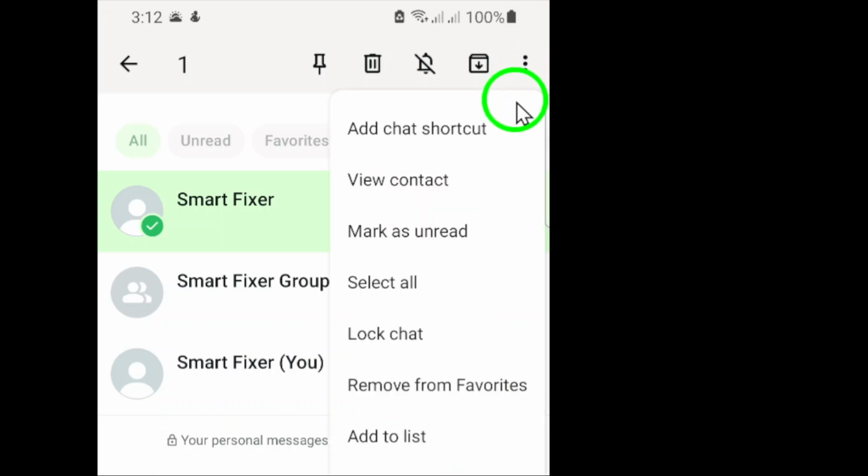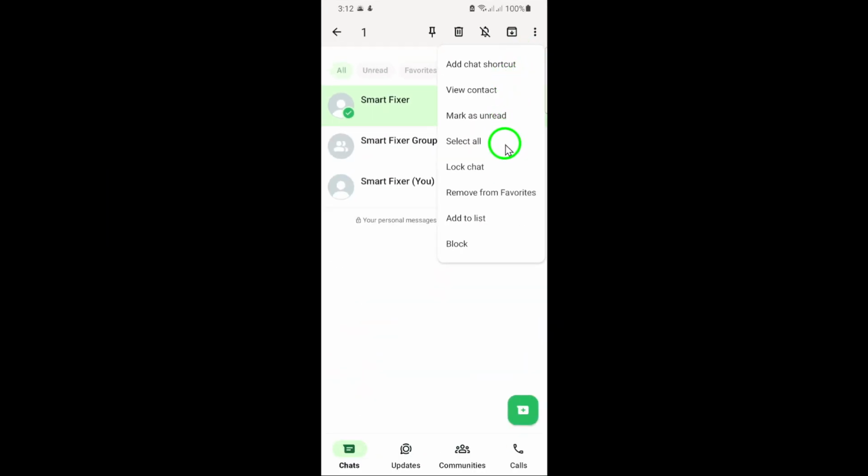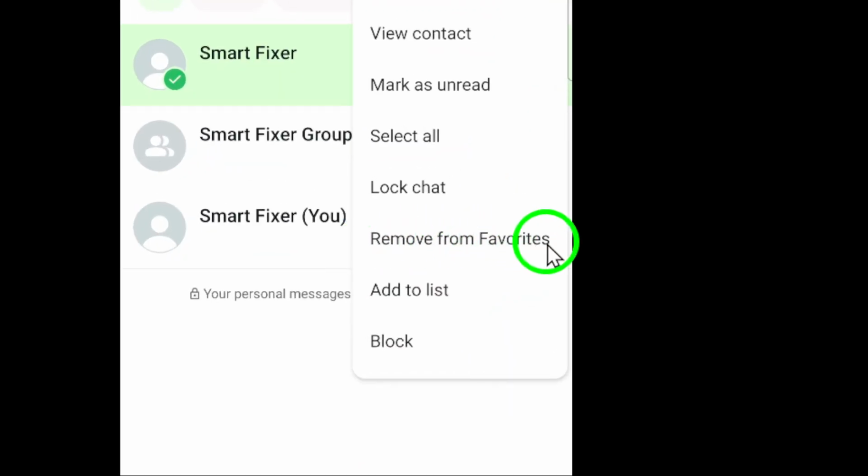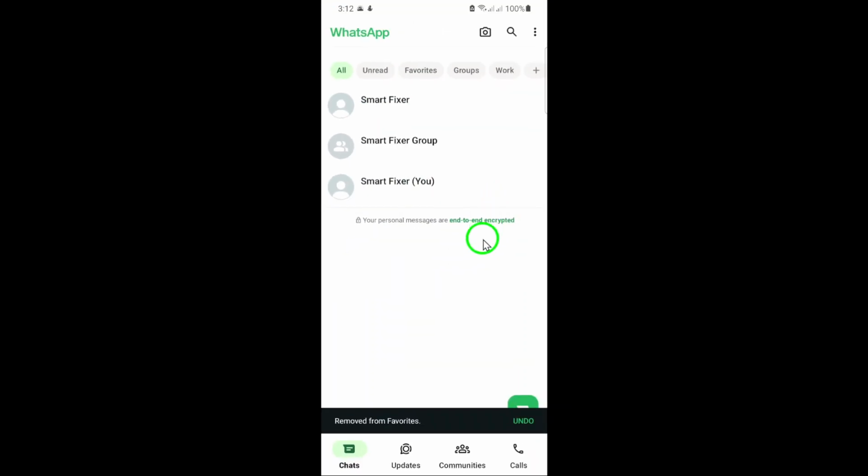A drop-down menu will appear with several choices. The option we're looking for is Remove from Favorites. It should be right there in the list. Simply tap on it, and voila! Just like that, the selected chat will be removed from your favorites list. It's still in your regular chat list, of course, but it no longer has that special star status.